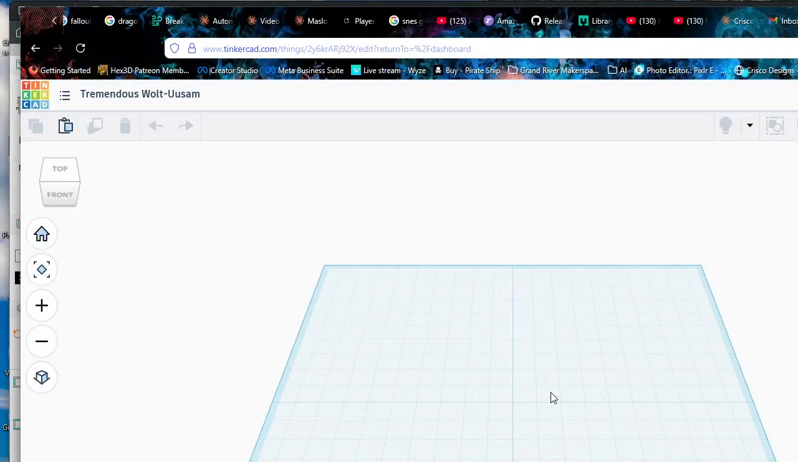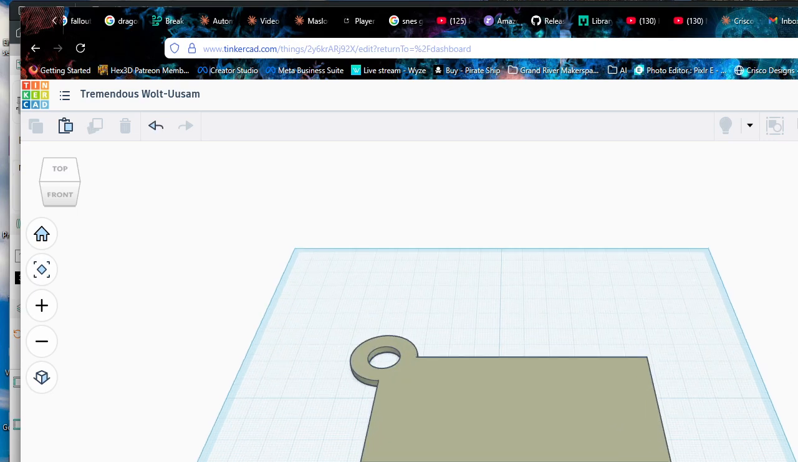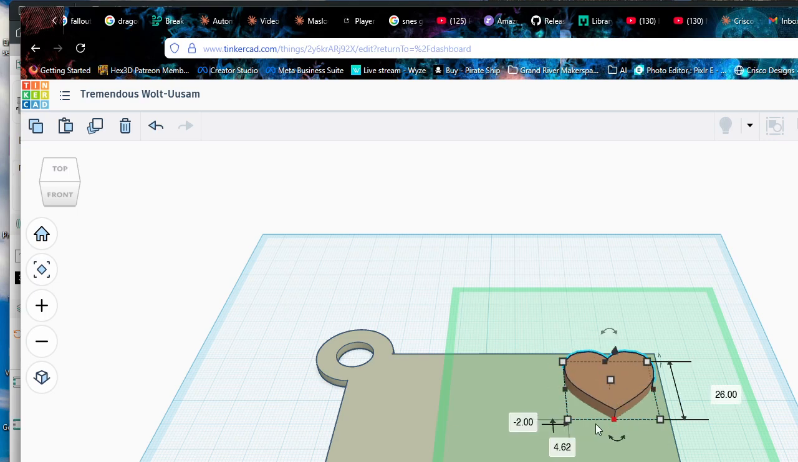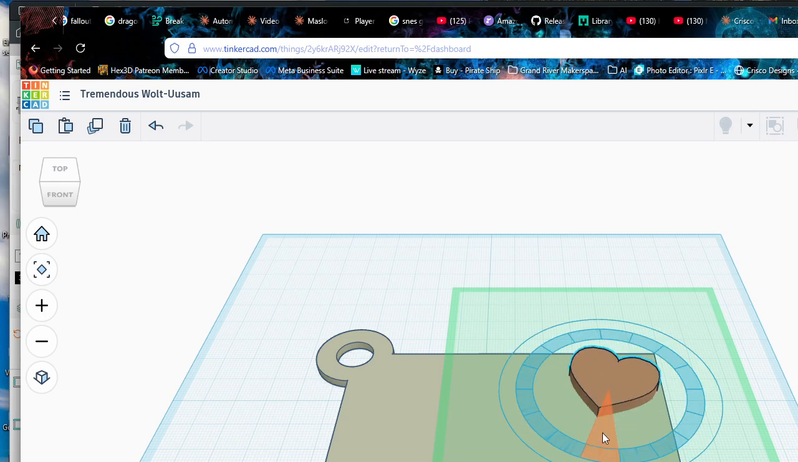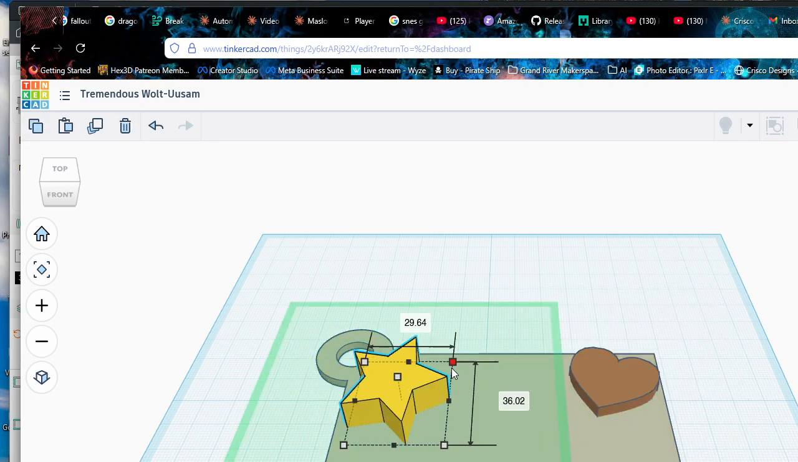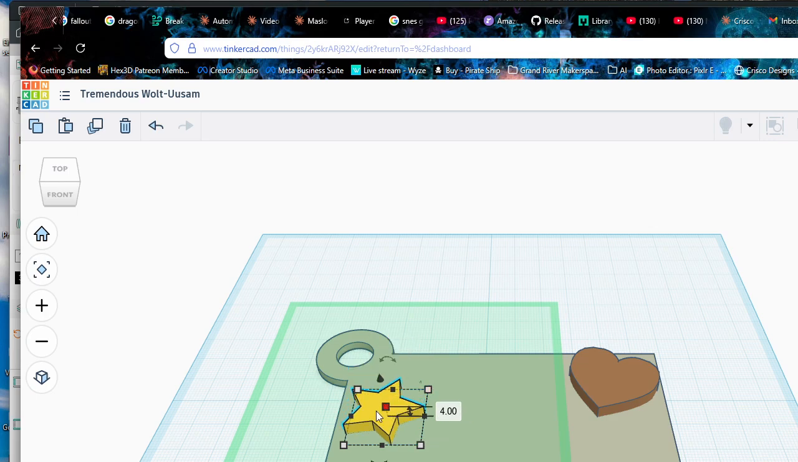So import. So then I could, they have shapes like hearts and all kinds of fun things. Onshape's a professional CAD. It's not made to make things pretty, right?